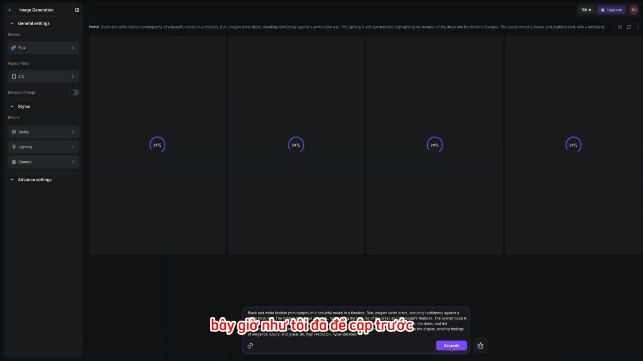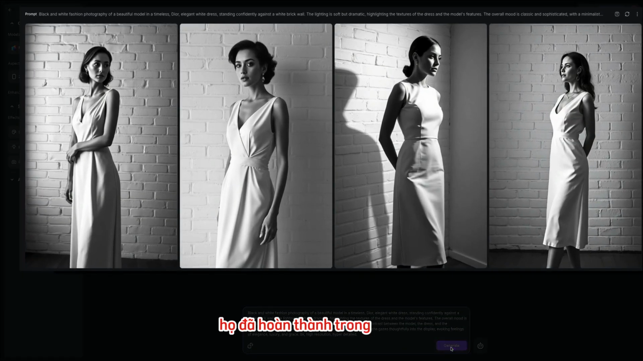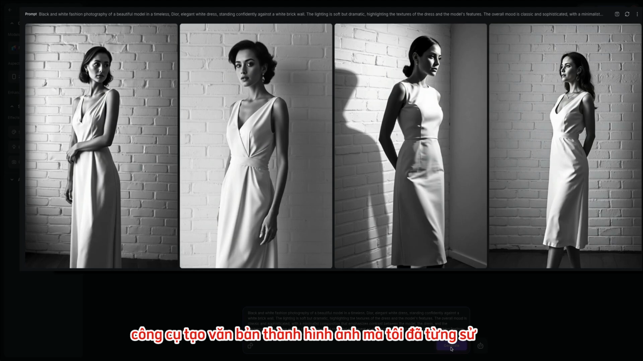Now, as I mentioned earlier, I'm subscribed to the professional plan, which gives my images higher priority in the generation queue, which, as you can see, they were done in a matter of seconds. Imagine Art is hands down the fastest AI text-to-image generation tool that I've ever used. That was just amazing, and we got some beautiful results.